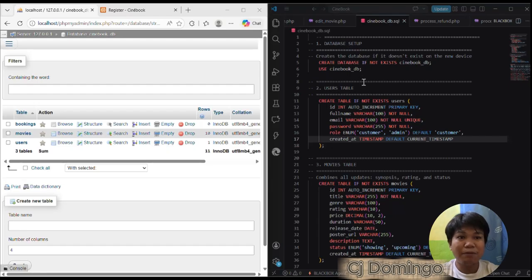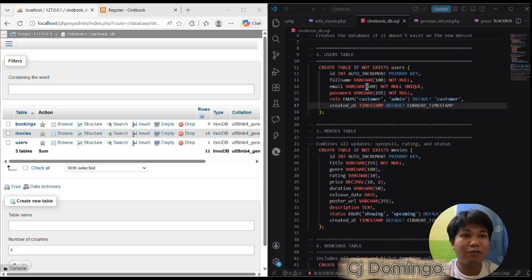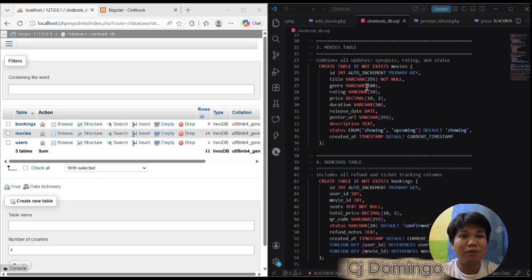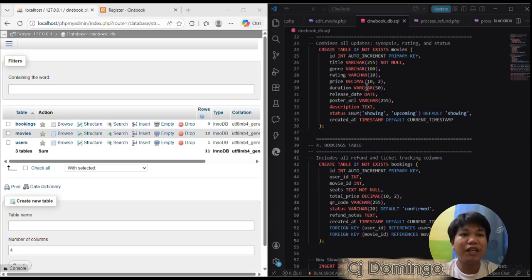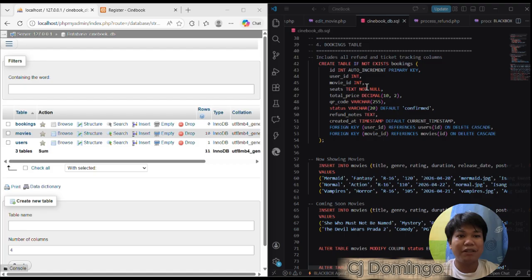Before we look at the interface, let's dive into its technical foundation. We utilize MySQL for data persistence in our cinebook_db.sql file. You can see the structure of our database. We have a user table to manage account information, a movie table for movie details such as synopsis, ratings, and showing status, and a booking table to track tickets, seat numbers, and payment statuses.